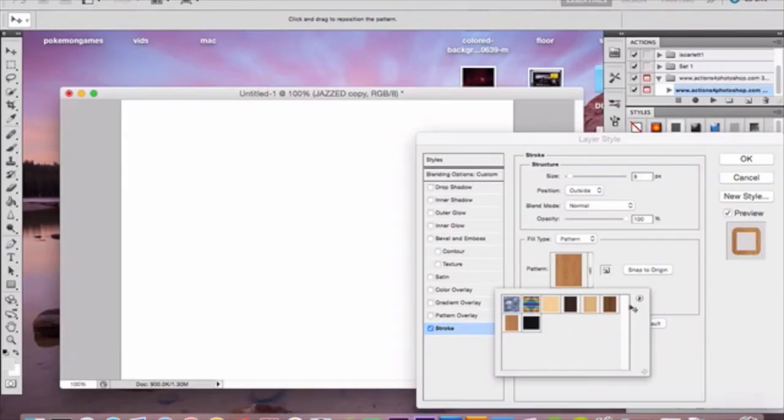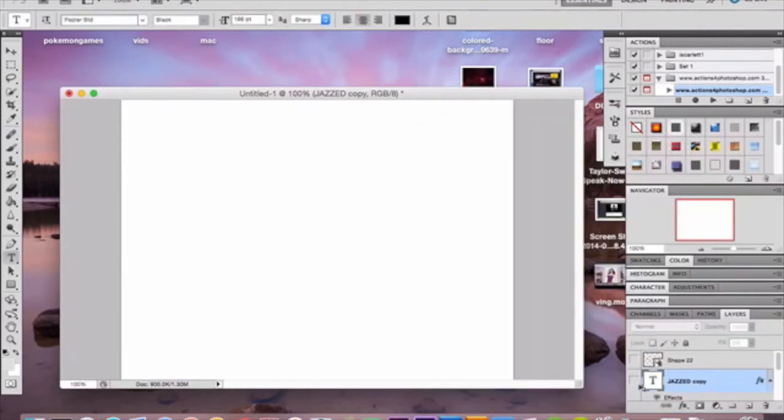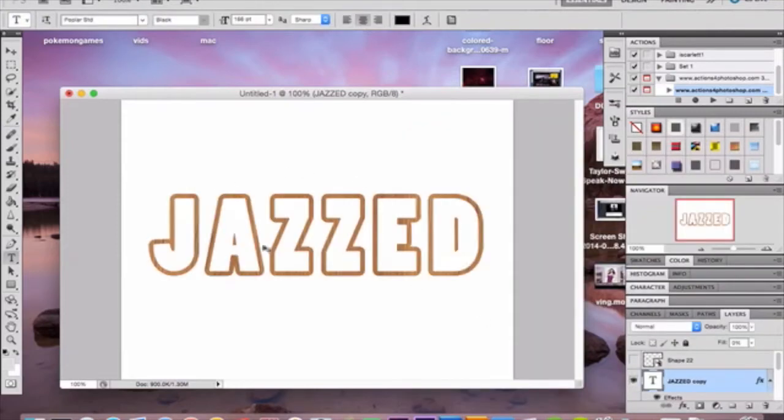So select a color you want for your bookshelf. I just chose this one over here. I think it looks more bookshelf-like, so I use that. But if you don't want to, that's fine. Click OK, and you will have that lovely stroke right there. Pretty cool. Now we're going to work on the insides.